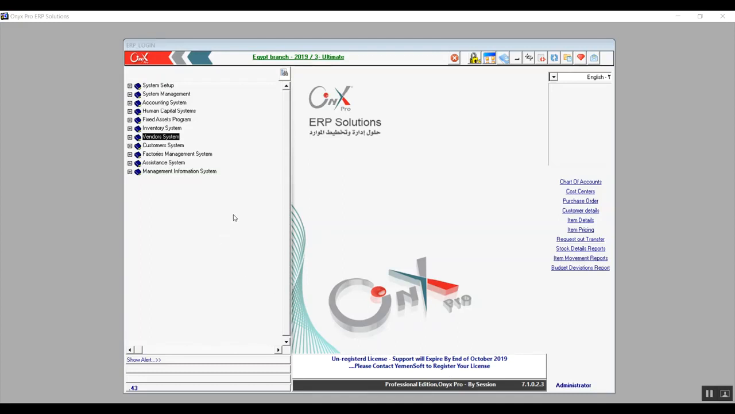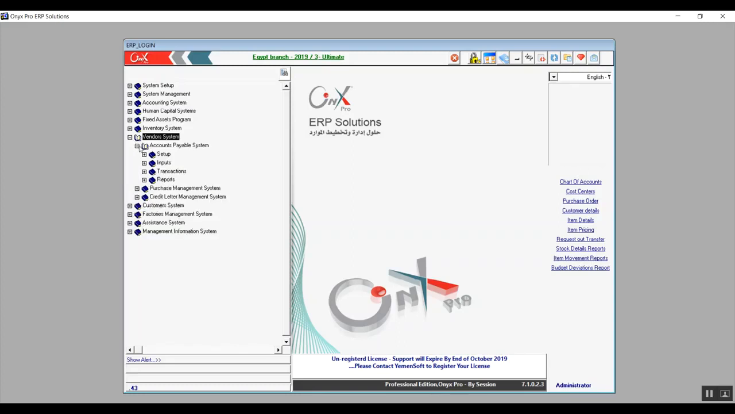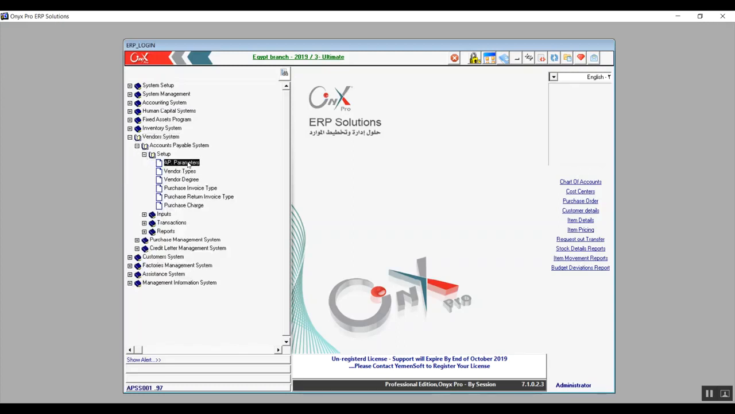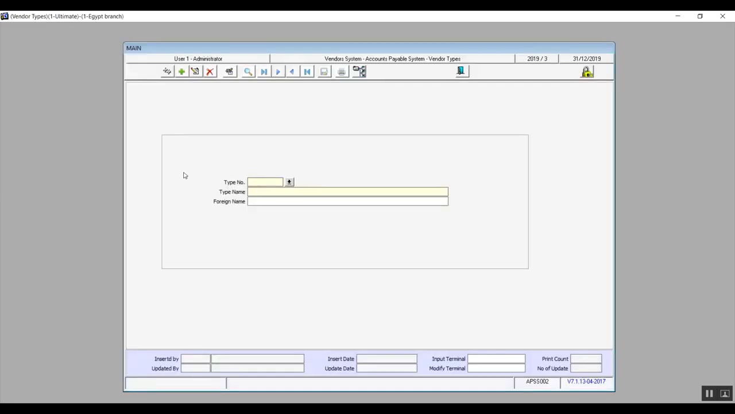We're still talking about the accounts payable in the vendors module, and we're on the setup. We already covered the first screen, which was AP parameters, and now we'll talk about vendor types. After you click on add, the type number is automatic. Then we will type in the type name and foreign name as well, for example, raw material suppliers. That's going to be a type that later on we can link the vendors to.